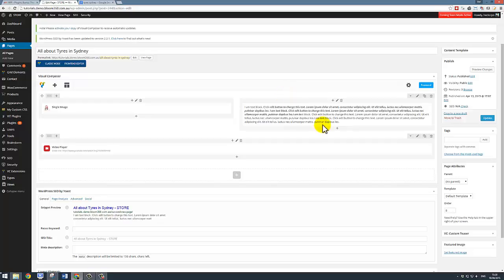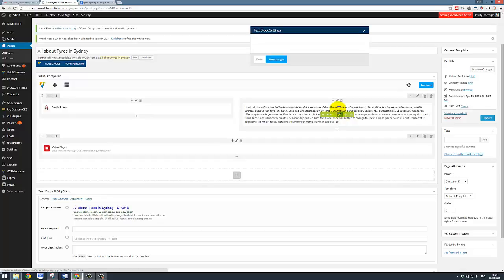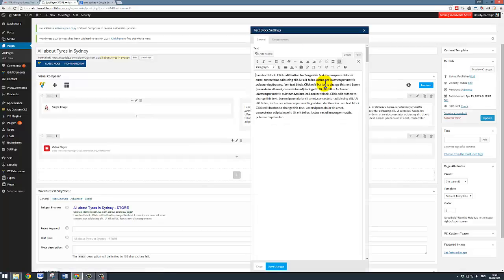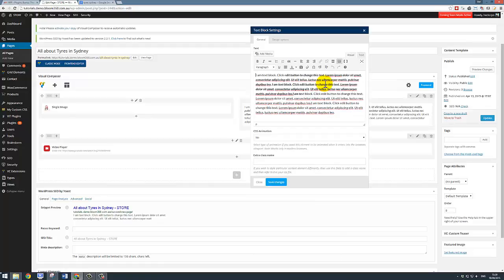Alright, the next thing that I would do is I would come into this text and I would rewrite it in such a way that it mentions tyres, Sydney, wheels, cars, anything that people might search for often. Now don't write garbage text. Don't just write tyres in Sydney, tyres in Sydney, tyres in Sydney. Make it sensible, and that's going to do better for you.